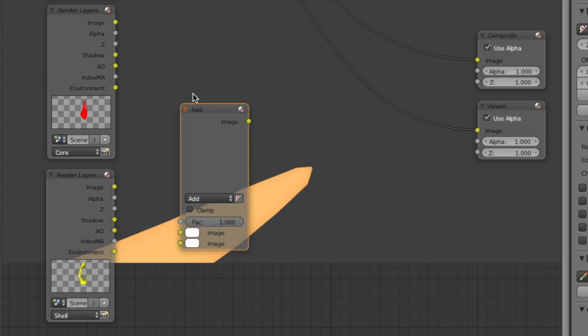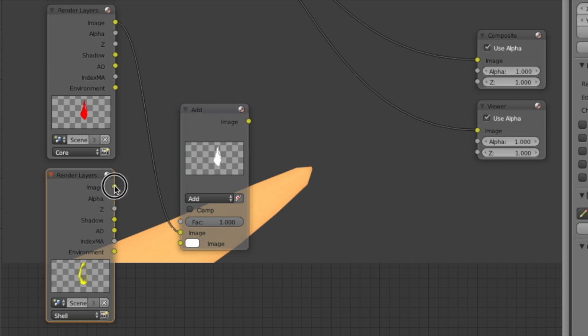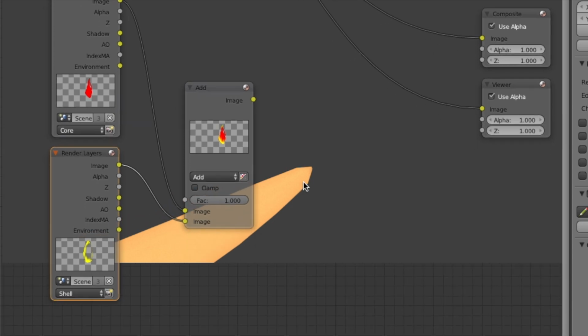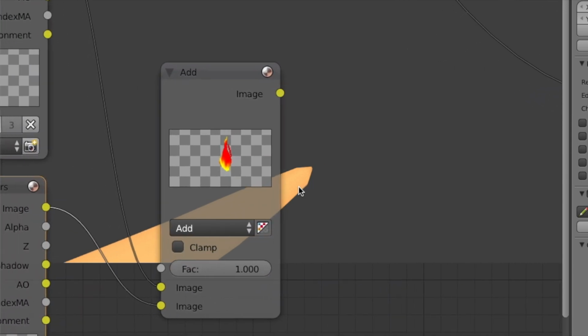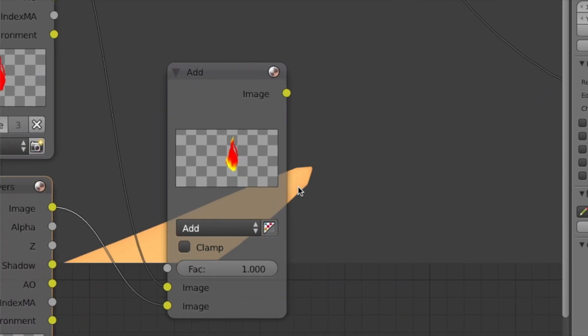Now, let's drag our core's image pass into this top slot here, and then the shells into the bottom one. Keep in mind that the places in which these dots are connected can affect the final render. For instance, you wouldn't want to put the core's line into the bottom slot and vice versa. So remember to keep track as to where I put these lines. If we get a closer look, you can see that by adding these 2 layers together like this, it gives off the illusion that the shell's textures are actually part of the core itself.